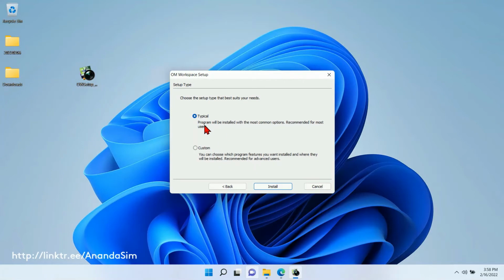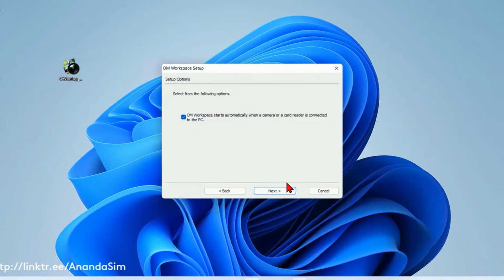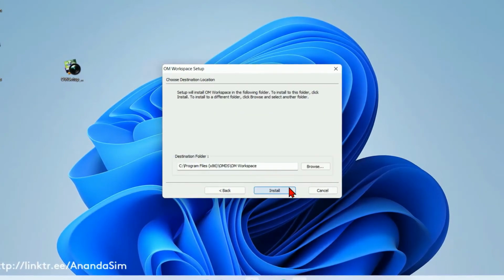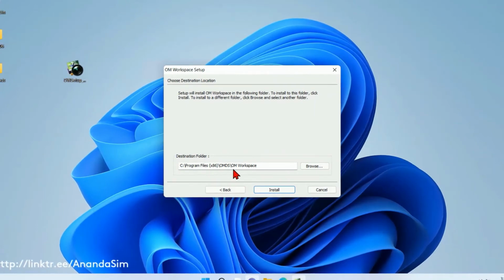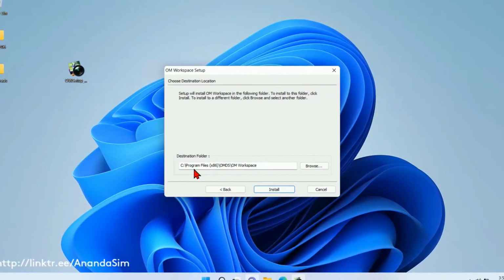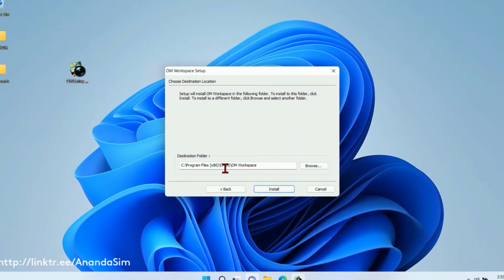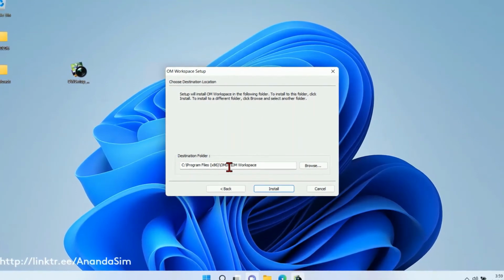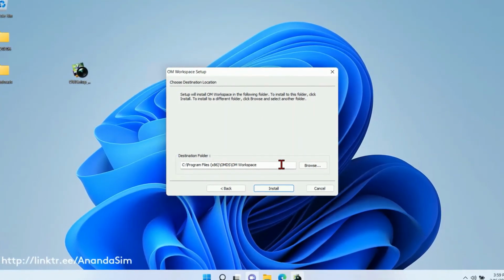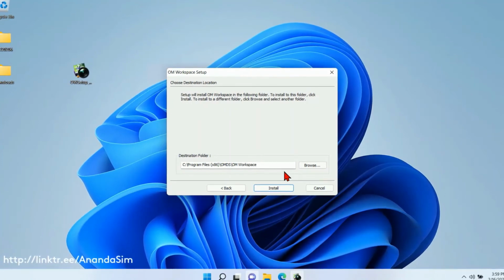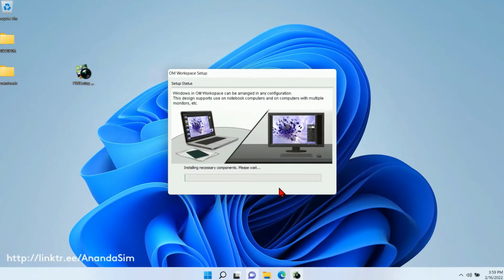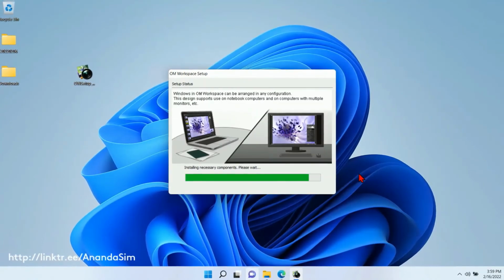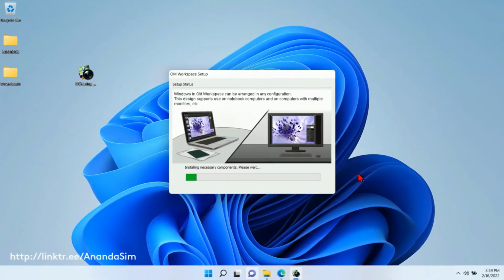I'll choose custom. Click on next. It's ready to go, and it is going to install into the Program Files (x86) folder. This is very odd because we're installing 64-bit software. Never mind, let's give it a go. And it's now starting to install.